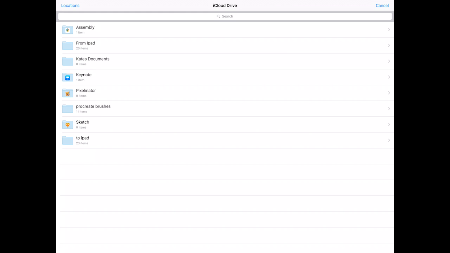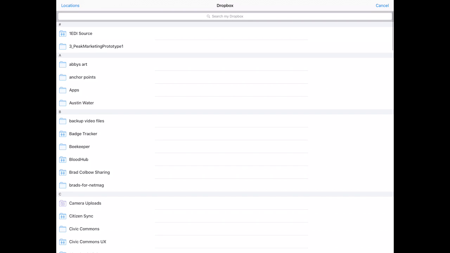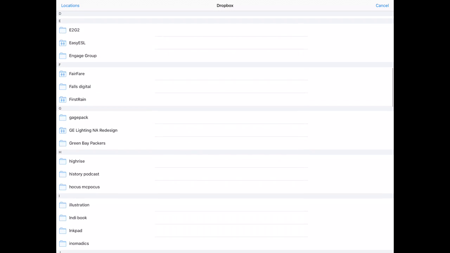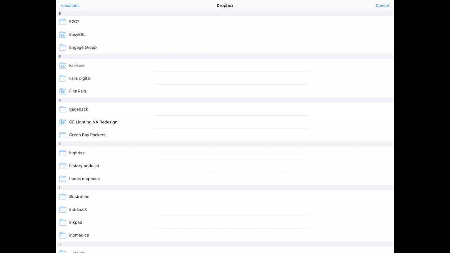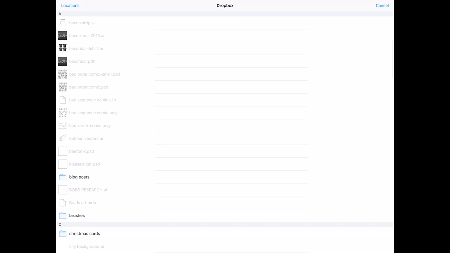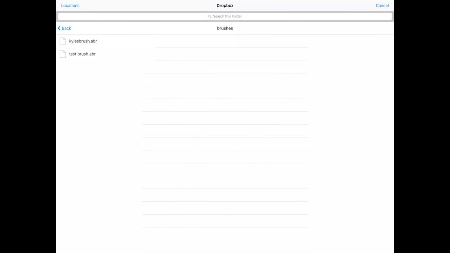And it's gonna default me to iCloud Drive because that was probably the last thing that I used, but I want to go over to Dropbox. So I tap on locations in the upper right-hand corner. And of course, this is gonna be different for you if you're using Google Drive or OneDrive or something like that. Wherever you saved it is where you're gonna pull it in from. I saved mine in Dropbox, so I tap on that. We'll open this up. I have way too many Dropbox folders here. Tap on illustration. Scroll down to brushes, and there is kylesbrush.abr.